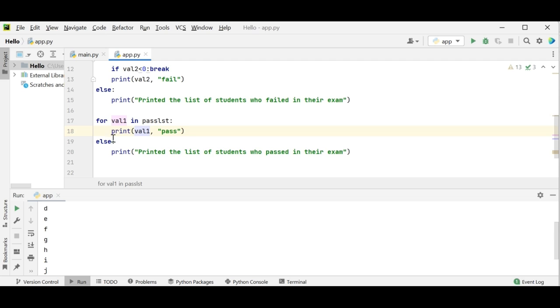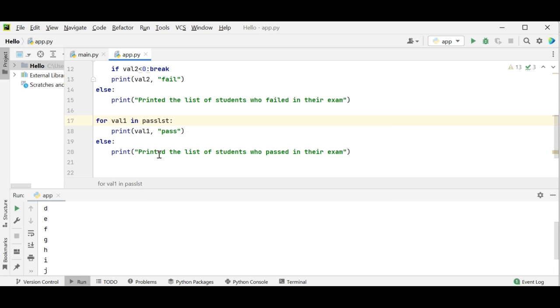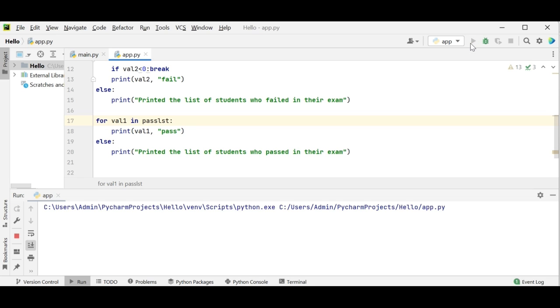I have another for loop here which is going to loop through this particular pass list, and then it is going to print the values along with the message saying pass. And once this for loop is completely executed, it is going to print a message saying printed the list of students who passed in their exam. Now let's execute this code and check the results.